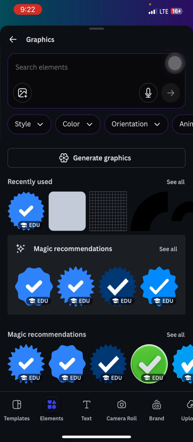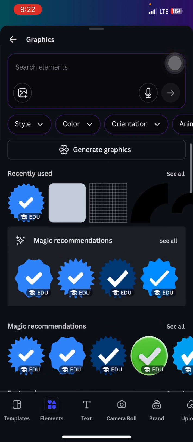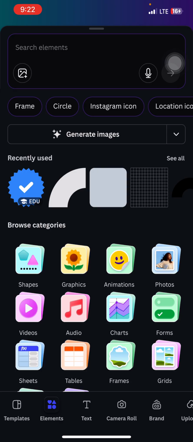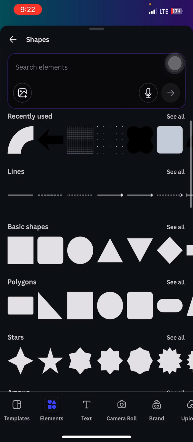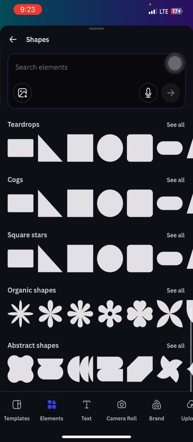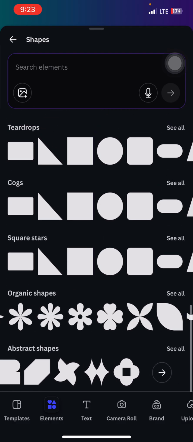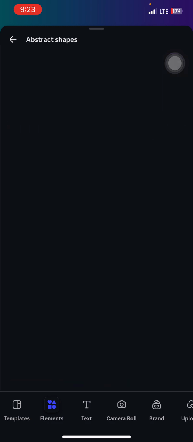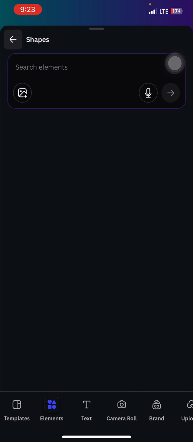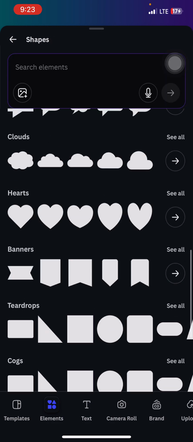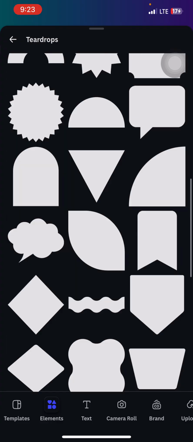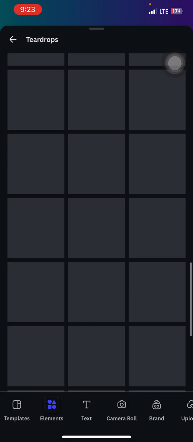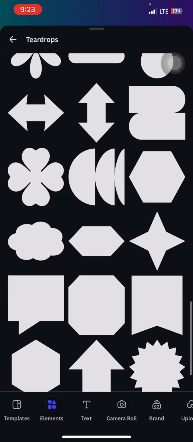So you go to your shapes. Let me just show you the way I got it. So I got the grid here in shapes, right? It's already in my recently used, but yeah, it's somewhere around here that you're going to find it. Somewhere around this area, you're going to find the grid. I could not remember the exact place actually, but it's around this area that you're going to definitely find it.